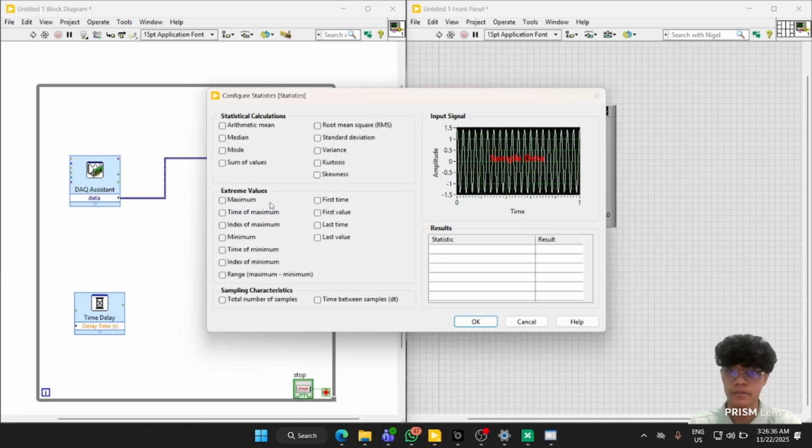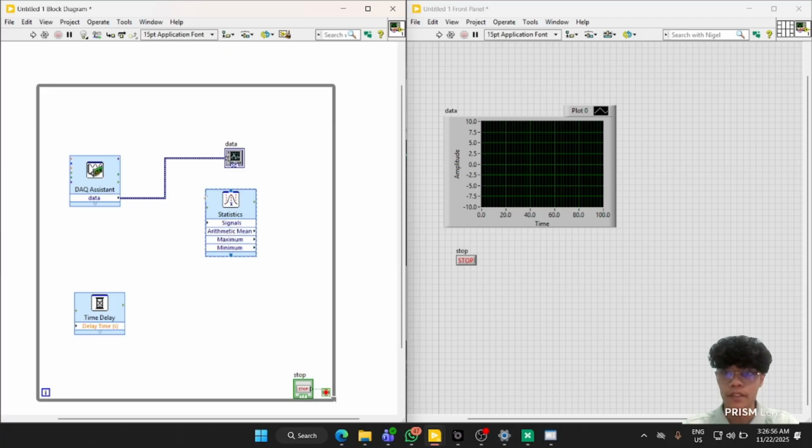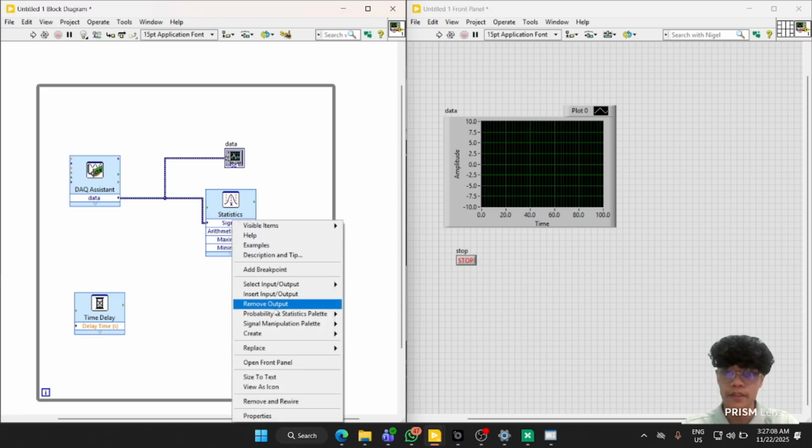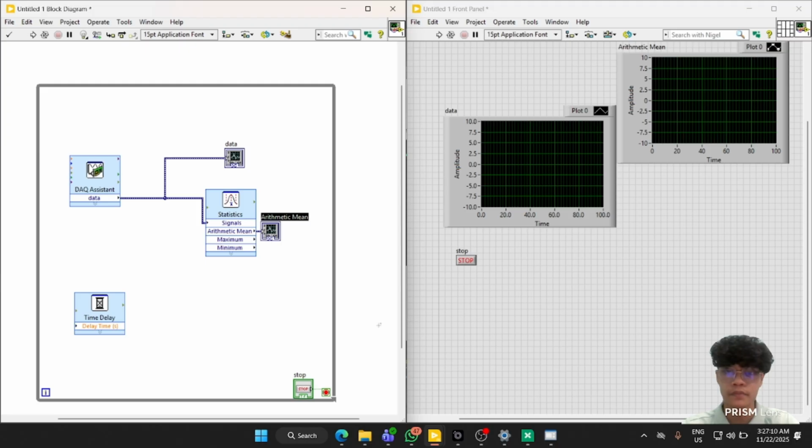Right here. So when you put it on the while loop, you're going to get a pop-up right here. What we're going to do is choose what we want from the input so it can calculate it. In this case, we are going to choose mean, maximum, and minimum. So we have it right here. So take the signal and connect it to the DAQ Assistant data. And on the output, we can create a numeric indicator.